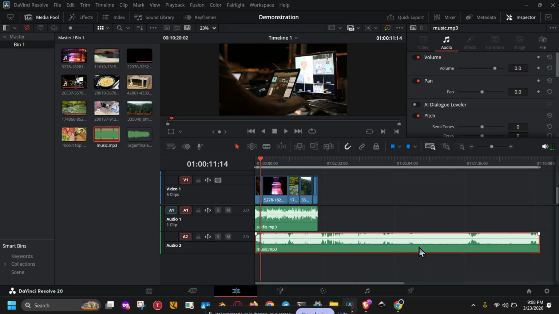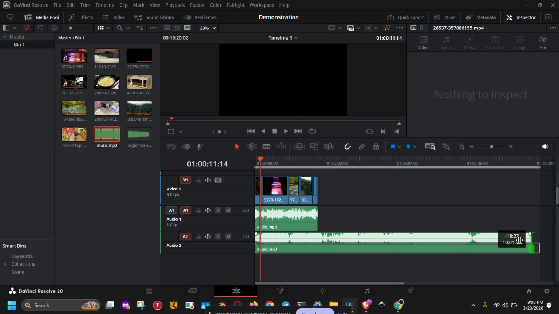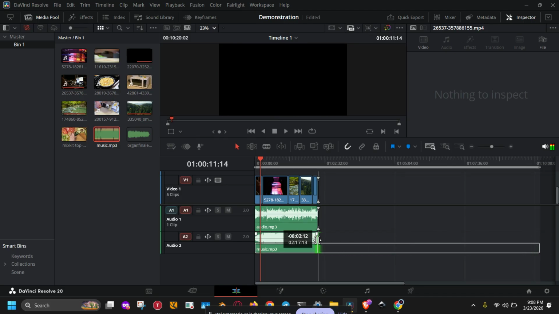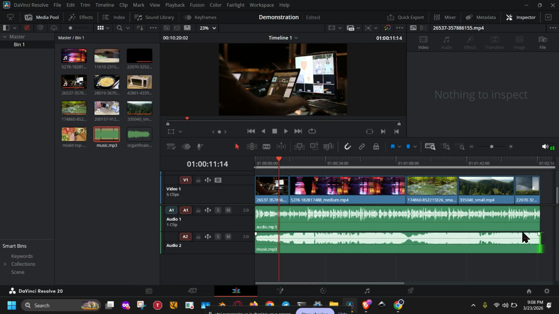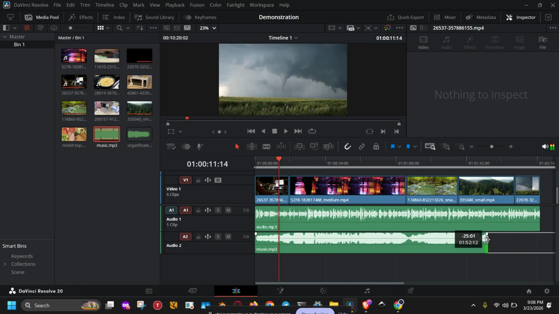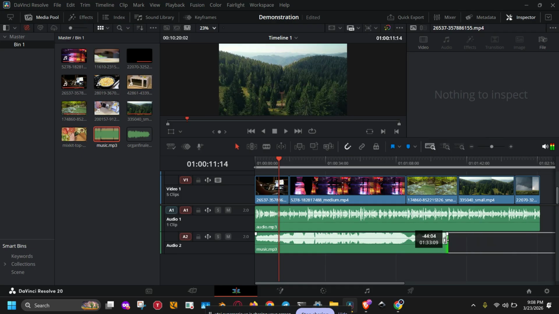Once the music is on the timeline, you'll usually want to trim it to match the length of your edit. To do that, hover your mouse over the beginning or end of the music clip until your cursor changes into a bracket icon. Then click and drag to shorten or extend the clip. This is great if the song starts too early or runs too long for your video.